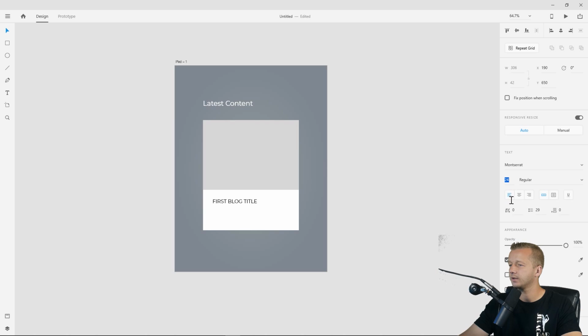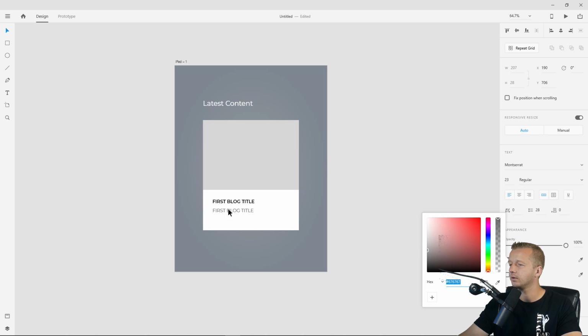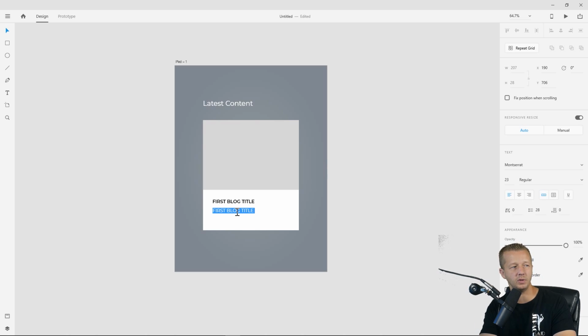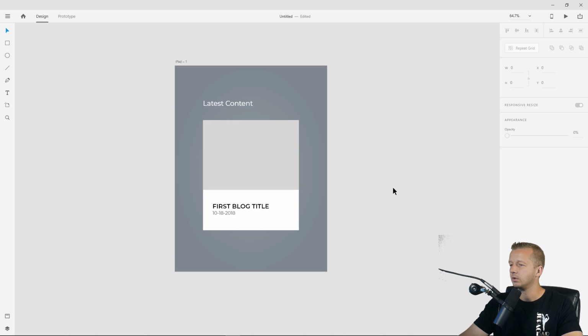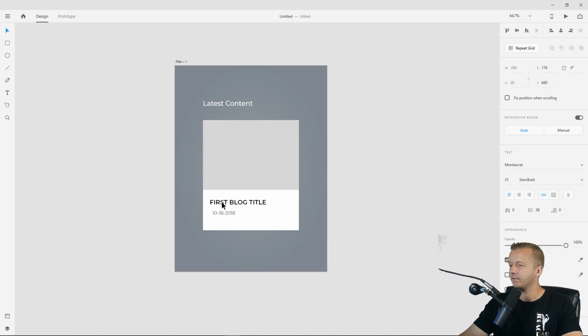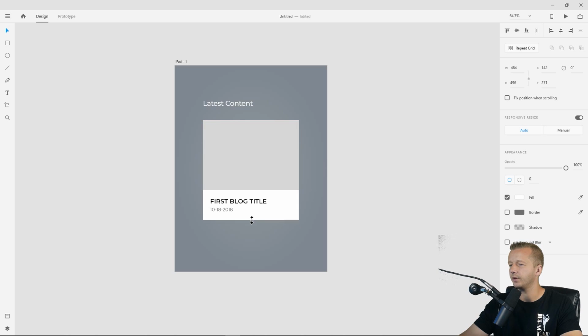do that. Scale this down. Maybe make it bold or semi-bold. That'll be fine. Control D, we'll duplicate it. And for this, we'll go back to making this regular. Maybe just gray, and then also we'll change this to maybe like a date, so 10/18/2018, something like that. We'll make this slightly larger too. All right, I don't like that much white space from the left and the top here, so I'm just going to move them over just a bit and then bring this up right around there.